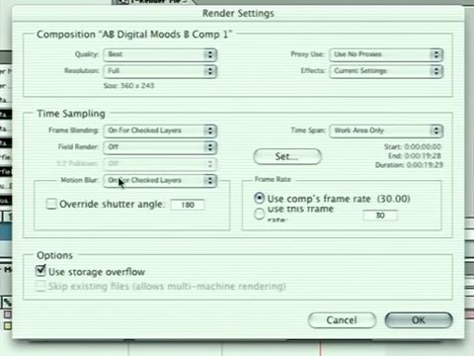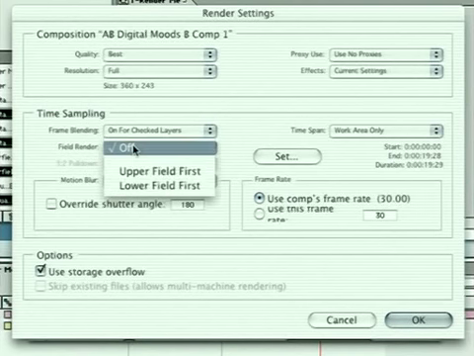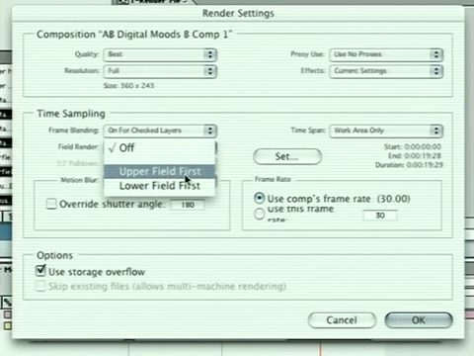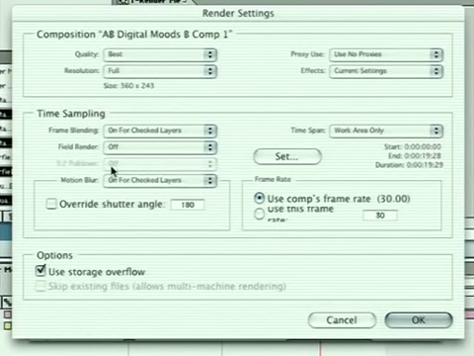If we were rendering something that needed to be rendered to a field order, this is where you would choose that, as well as where you would introduce pull down. Remember, we talked about pull down a little bit earlier. This is also where you can override motion blur settings, turn motion blur back on if, for example, you've turned it off in the comp window temporarily just to speed up previews and you've forgotten that. Whoops, you can make it come back on again here.